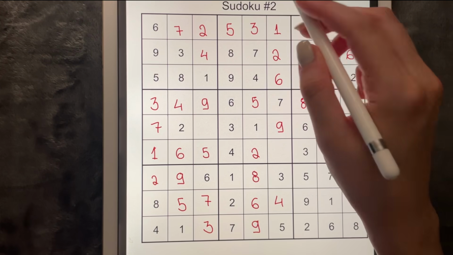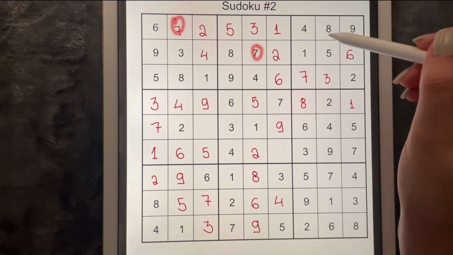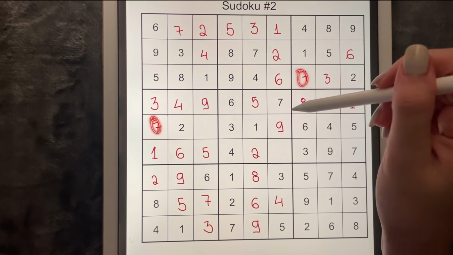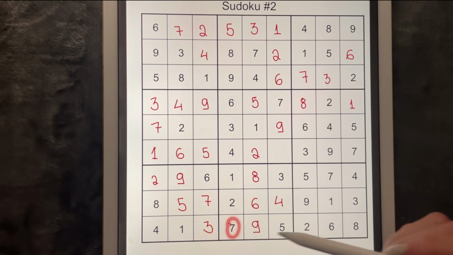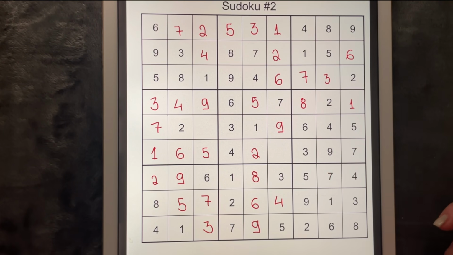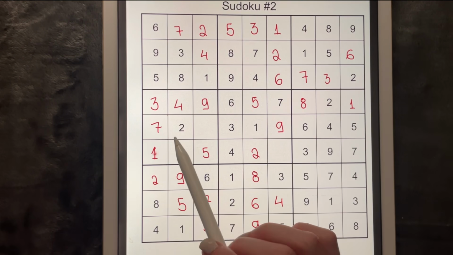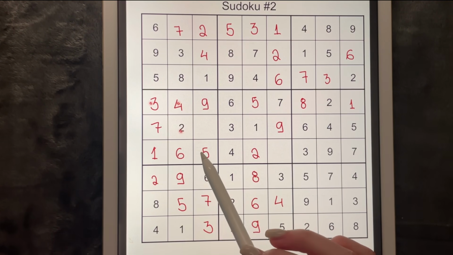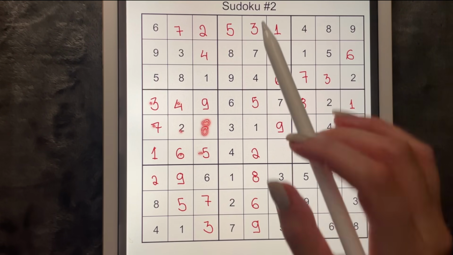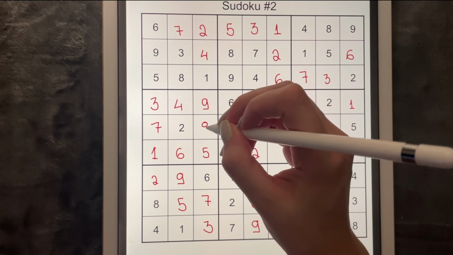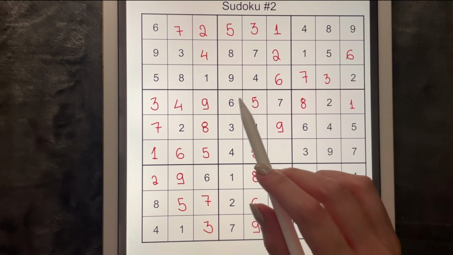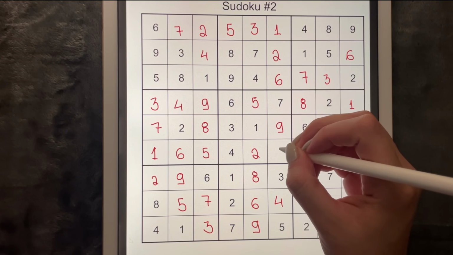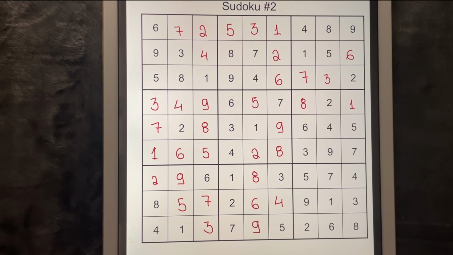Let's see. 1, 2, 3, 4, 5, 6, 7, 8, 9. And I think we only have the 8s left. So we have 1, 2, 3, 4, 5, 6, 7. That's the other 8. And again, 1, 2, 3, 4, 5, 6, 7, 9. That is the last 8.